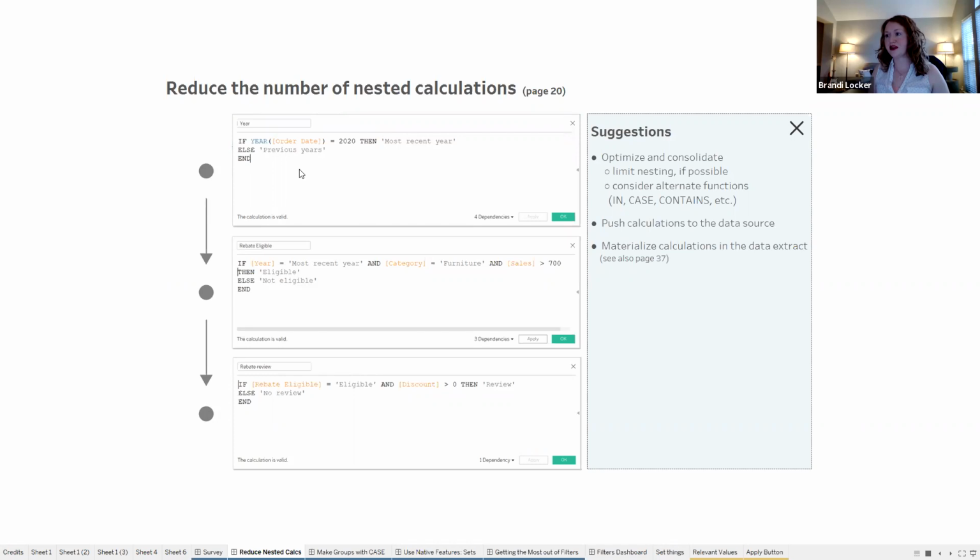Easy, low-hanging fruit here: this one's completely unnecessary. You could throw year of order date onto a filters card, or you could incorporate it here and just say if the year of order date is 2020 here, and then include that with the other logic. You could also use alternate functions such as the IN function that Joey went over earlier. That's a great one. I was really excited when that was introduced. Case statements using a contains logic instead of if.